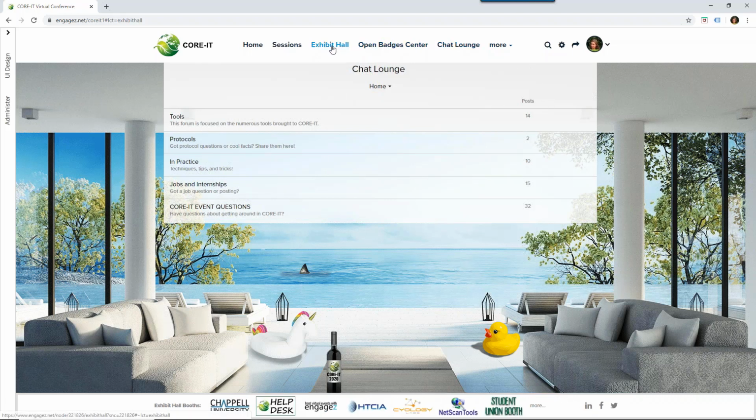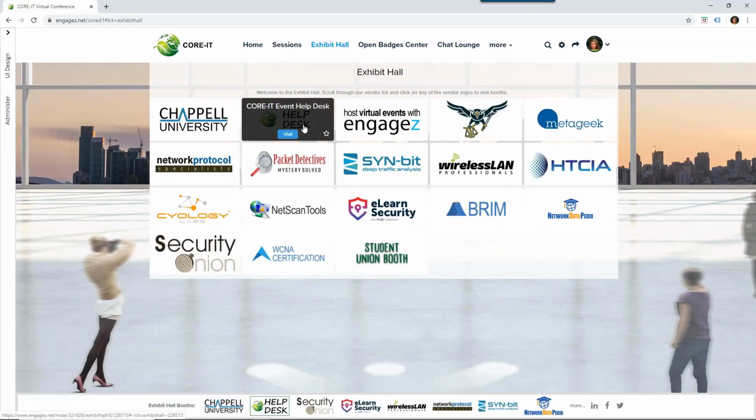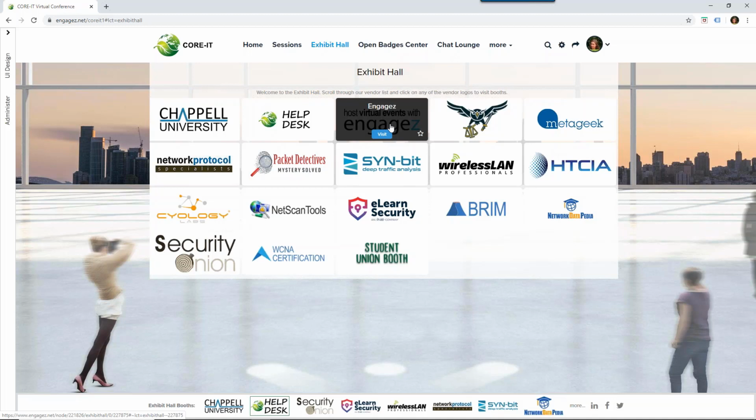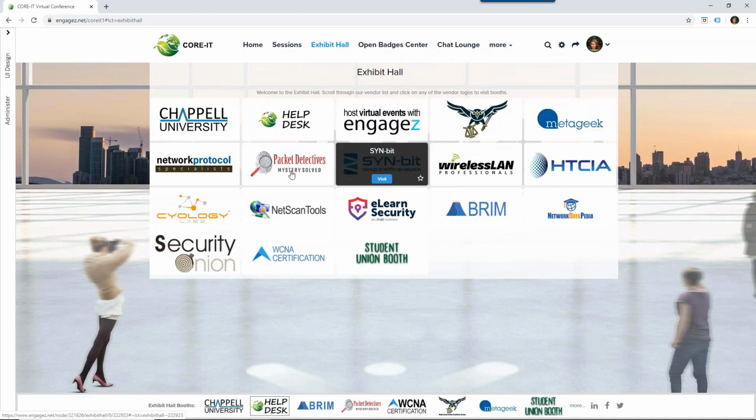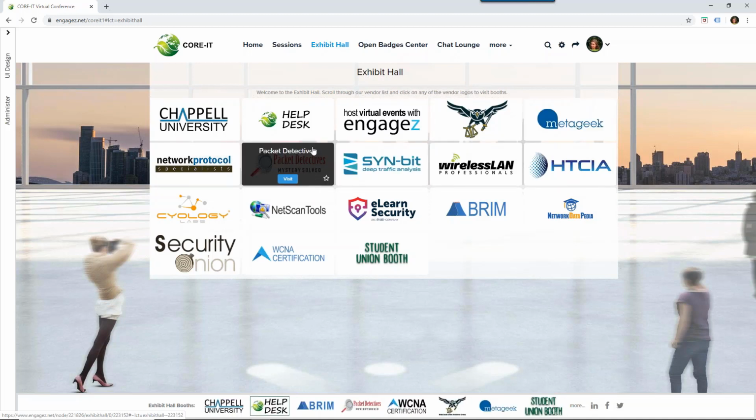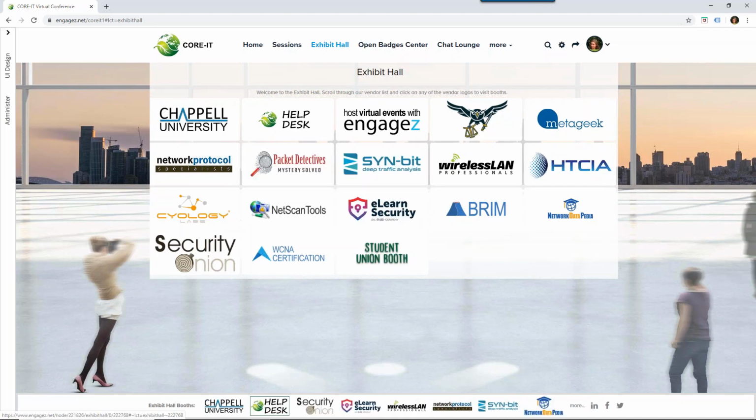I'm going to go over to the exhibit hall now. And in the exhibit hall, one of the things I want to mention is that when people are looking at the items, they're figuring out where they want to go. Let's say they look at Packet Detectives. There's a little star here, and that's the swag bag. That's the idea that I'm going to click on this and say, I'm favoriting that booth. I'm busy right now going to sessions, but I want to go back there later.